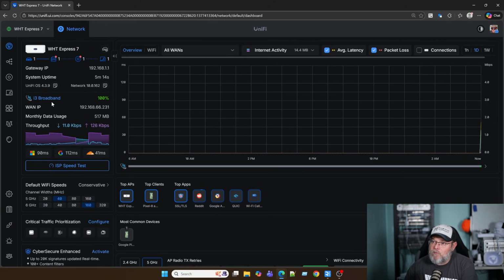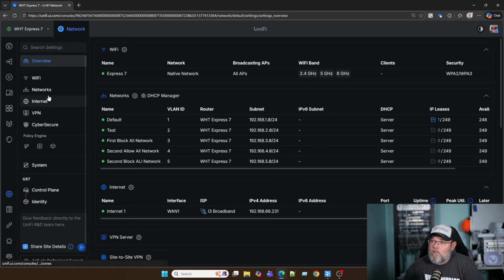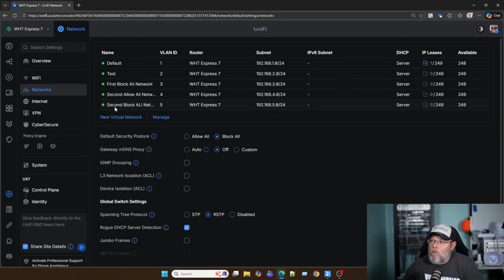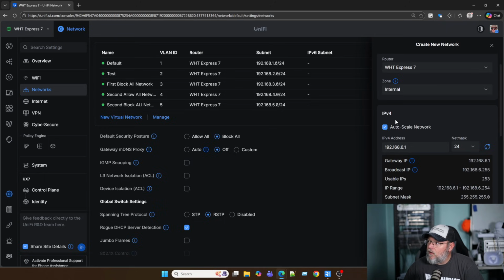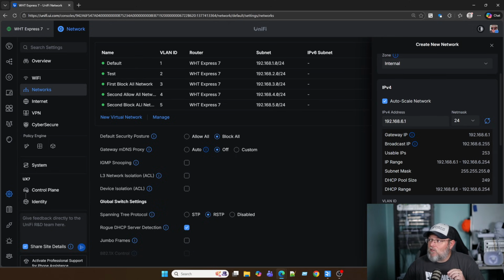So I'm at my Express 7 and we're going to go to settings. And we're going to go to networks. Now, when we create a new virtual network, this autoscale network is checked by default. So what does that do? What that does is if autoscale network is enabled and you start running out of IP addresses in your DHCP range, it will automatically change your subnet mask to a larger subnet mask to give you more IP addresses and then automatically change your DHCP range.